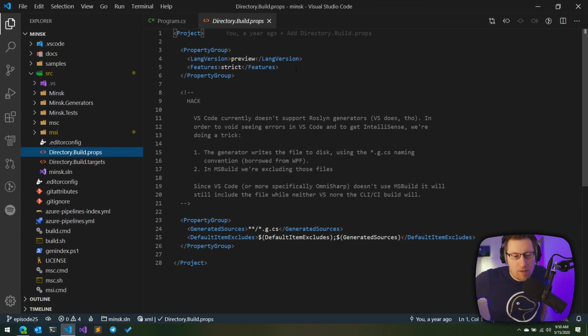So if you never use directory.build.props and directory.build.targets, you should, because they allow you to centralize settings across all your projects. And they're just generally amazing things. And they work in Visual Studio as well as on the command line, which also is really nice because it means you have symmetry on your builds and everything is awesome.